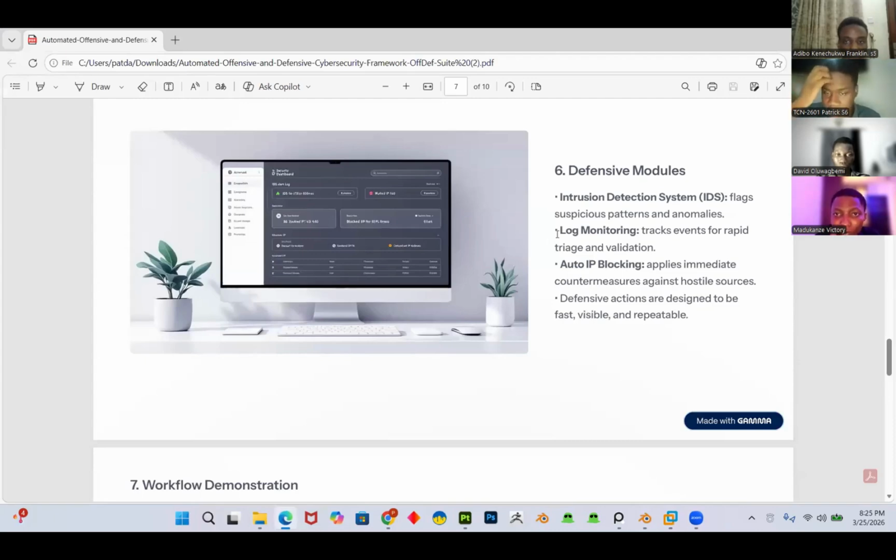So with that, we are going to go into the last one, which is log monitoring, which tracks the events for rapid triage and validation. So our logger.py module ensures a permanent forensic trail. This is essential for governance, risk, and compliance. So if a regulator asks why an IP was blocked, we can give time-stamped proof and evidence as to how and why it got blocked. In this case, it got blocked and isolated because it was trying to brute force its way into the server without proper ID and verification.